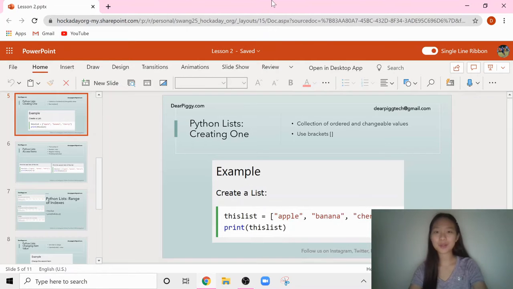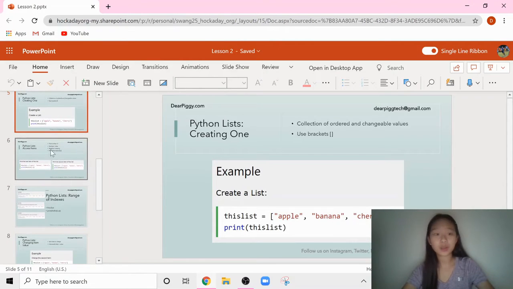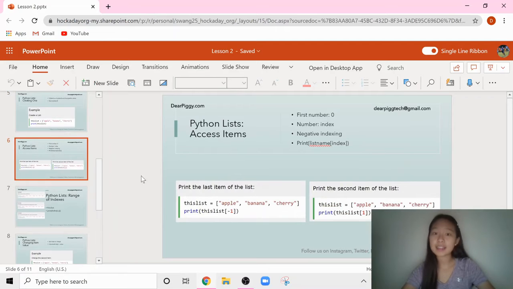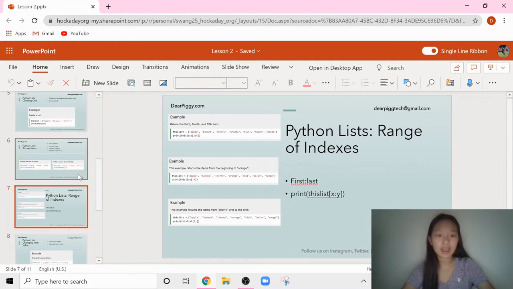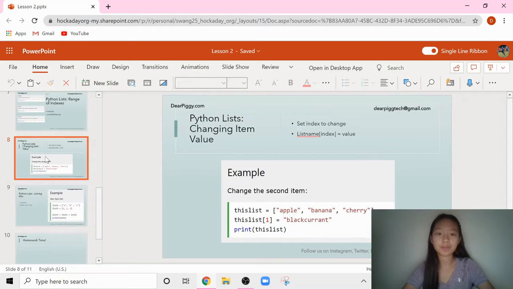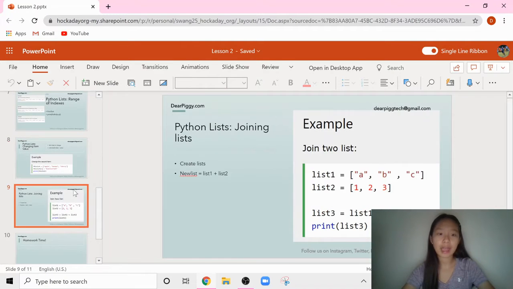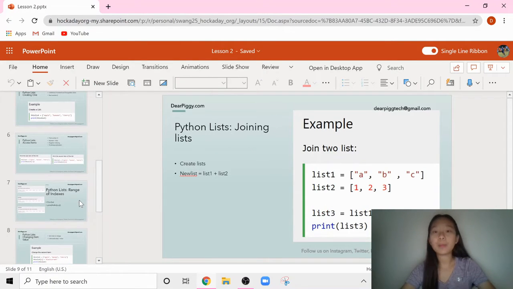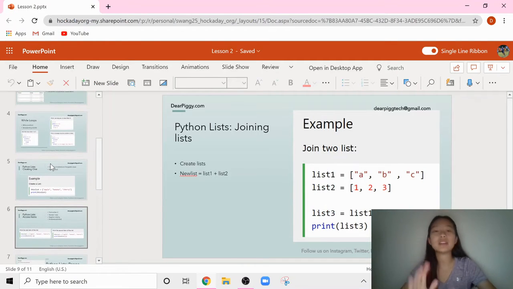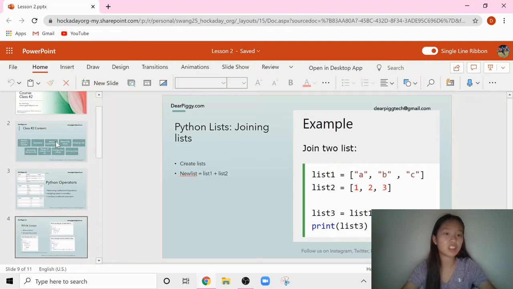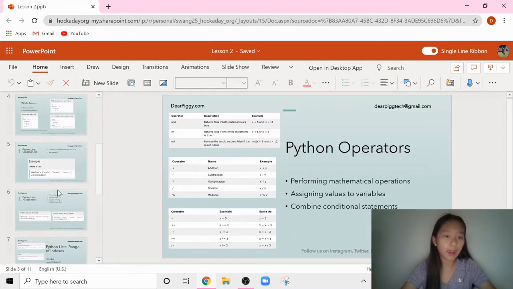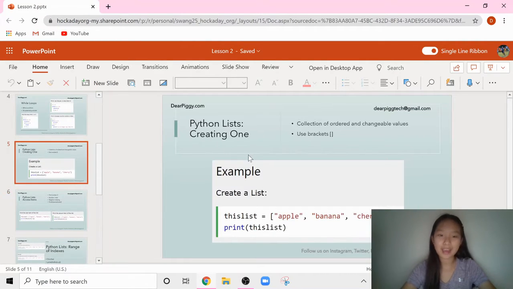Dear Piggy Python tutorial. This tutorial is going to be slightly different. It's going to be working on lists, and we are going to cover a lot of topics on lists, including how to create a list, how to access items in a list, range of indexes, as well as changing item values and joining lists. So it will be put together as a slightly longer video, and each little segment you'll kind of see a little transition, so you'll see clearly when we're going to change it. So let's hop right into our creating a list.